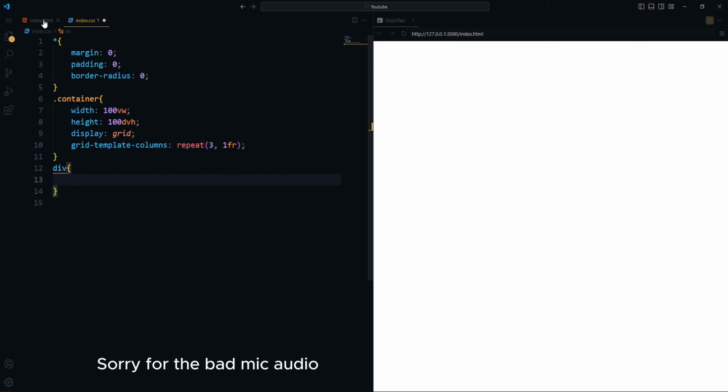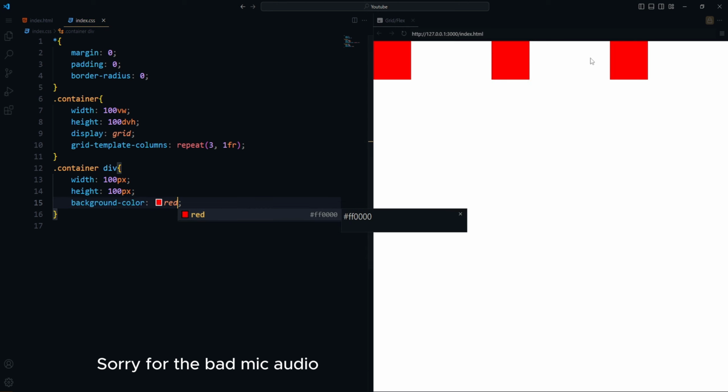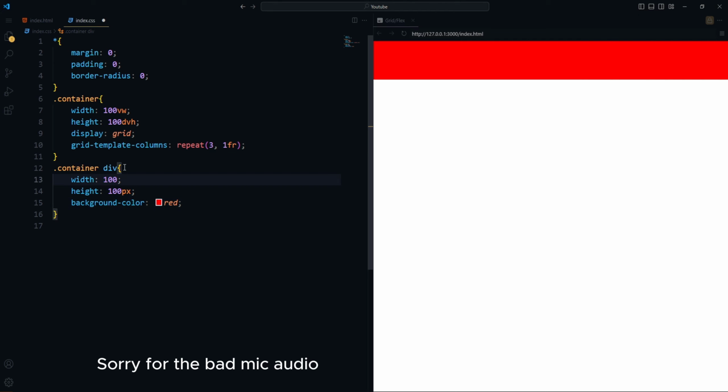Now for the div inside of the container, we're gonna call width 100 pixels, height 100 pixels, background color red. You can see the colors, but here we can use 100%, but then you can't see the different divs, so we're gonna do like 99%, so there will be a small gap, so you can see them here.